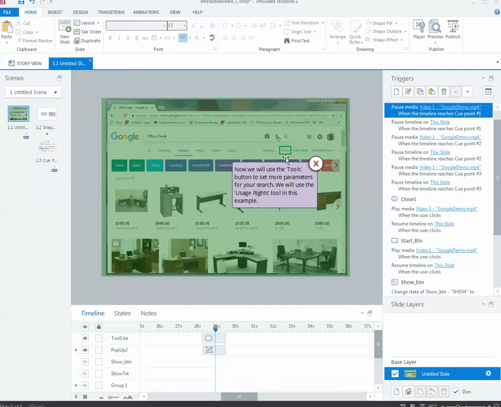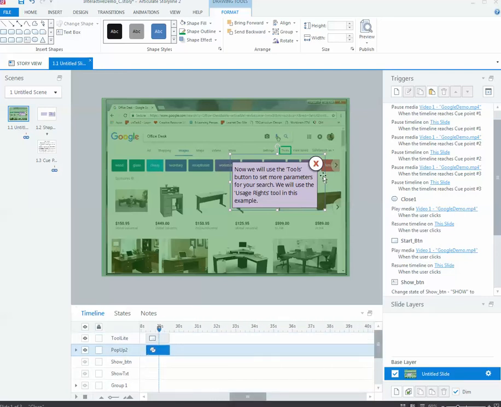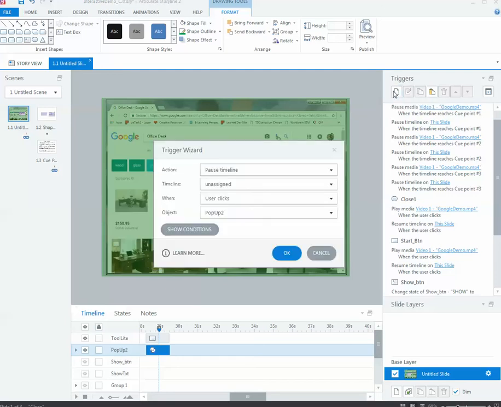So I'm going to go ahead and click. Usually you can get the group by just clicking just above one of the shapes, and it will generate that solid line for you. So now I know that I have my group selected, and I can also double check that by looking at my timeline. Pop-up 2 is selected. So I'm going to go ahead and select that. It's selected now, and we're going to create a new trigger.